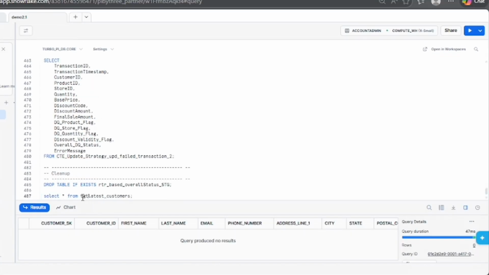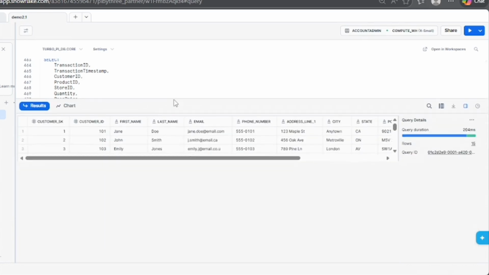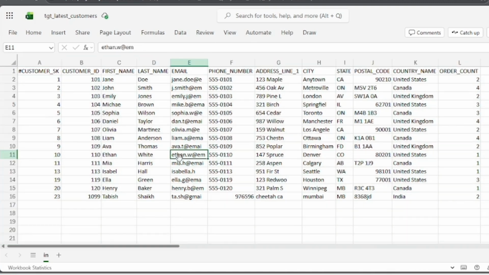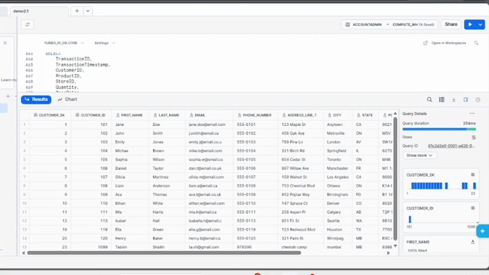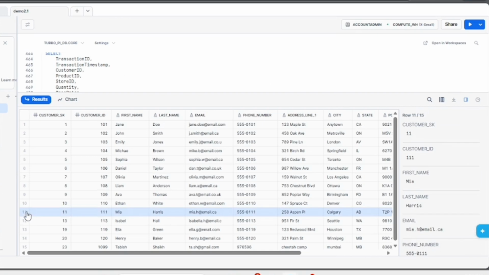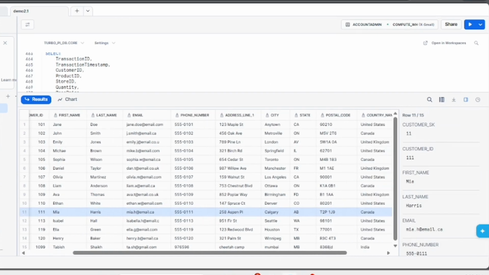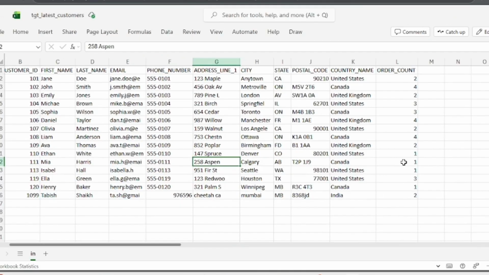Once that is done, we'll verify the output for one of the tables, target latest customers. As you can see, we have 15 rows generated here, and this is the output from Snowflake. This is the output from Informatica. We have 15 rows here. Let's select a row at random. Let's select row number 6, which is customer ID 111. This ID belongs to Mia Harris, who lives at 258 Snowflake. She has one order.